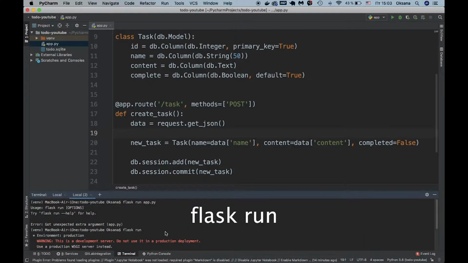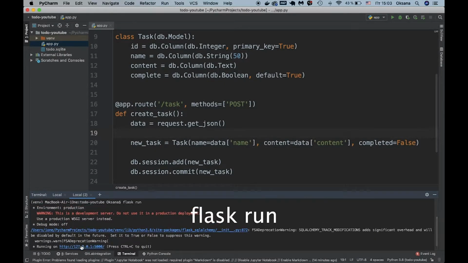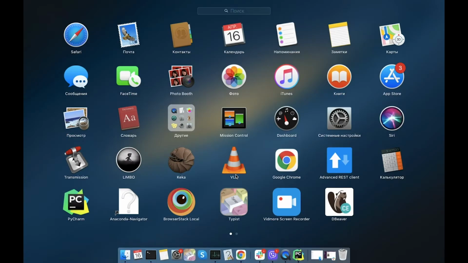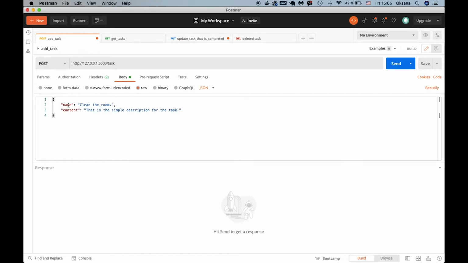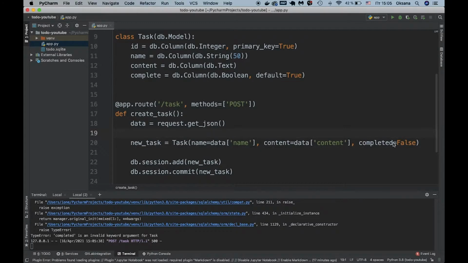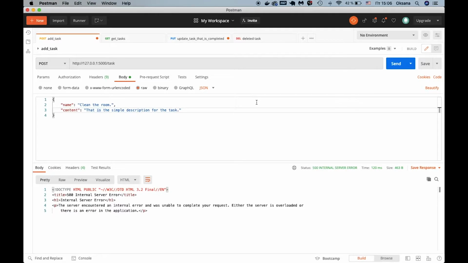I run the command flask run to run the application, and here we see that it is running on port 5000. And to test it, let's open Postman. Here is the port, and as the route we specified /task, and in the body we have two fields. First is the name and next is the content. Let's run this request. Okay, I see that the error is it should be complete, not completed. Let's try it again.